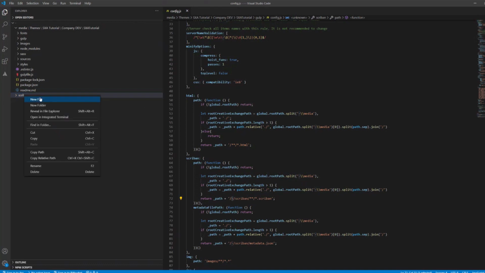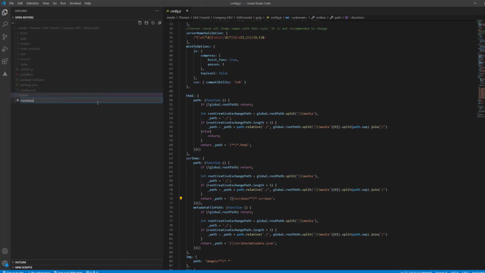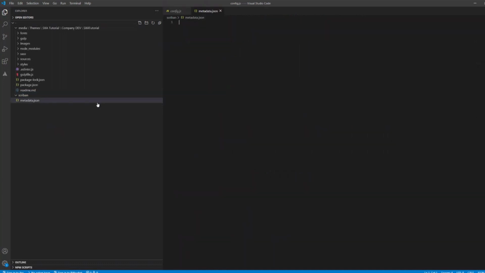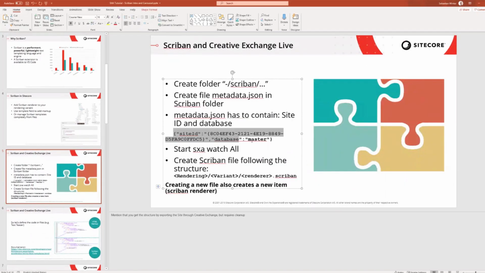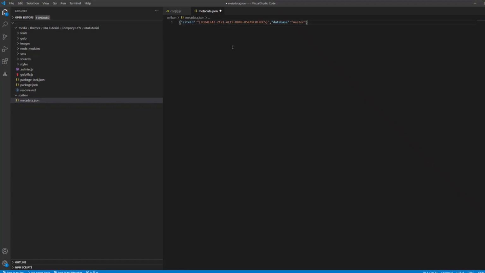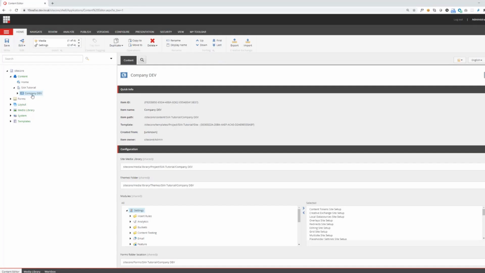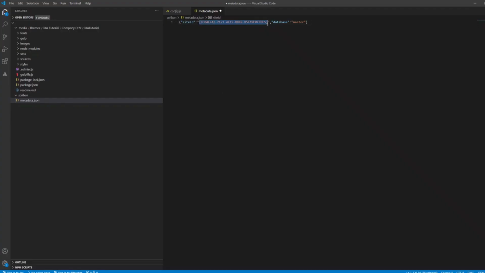And inside that folder, we are creating a new file called metadata.json. And in that file, we are going to copy paste a bit of our presentations. So let me go back here. I'm just doing it that way. And obviously this might be the wrong site ID. So let me jump into Sitecore to the site that I'm going to work with. So it's this site, the company dev site that I want to synchronize my Scriban templates to. So that's why I'm choosing this site ID and pasting it here. So that's all the configuration that I needed to do.